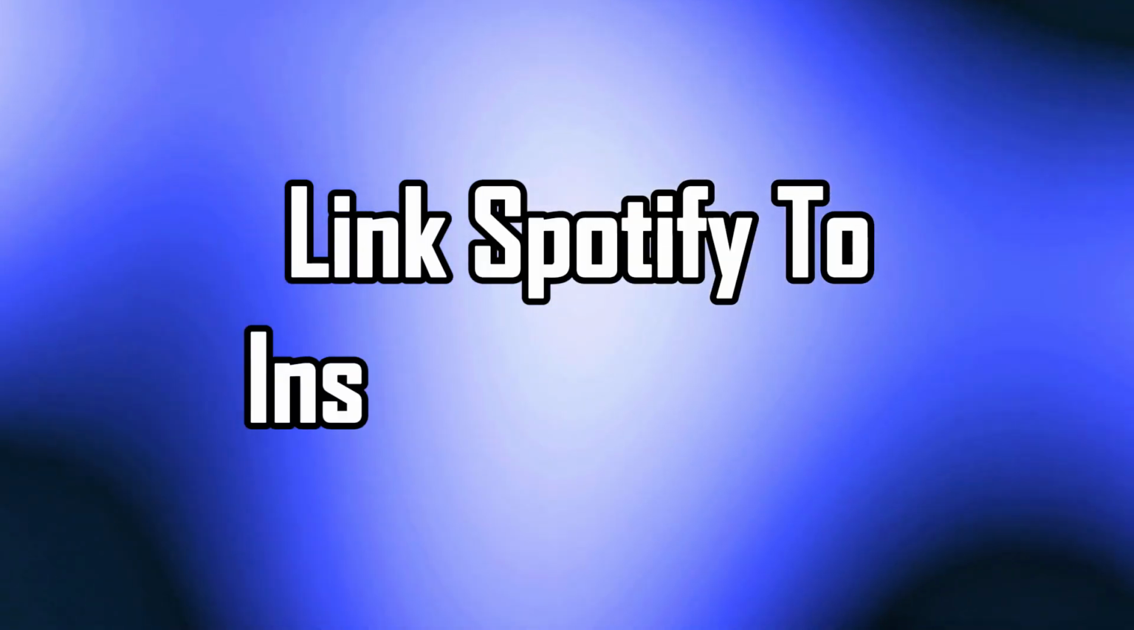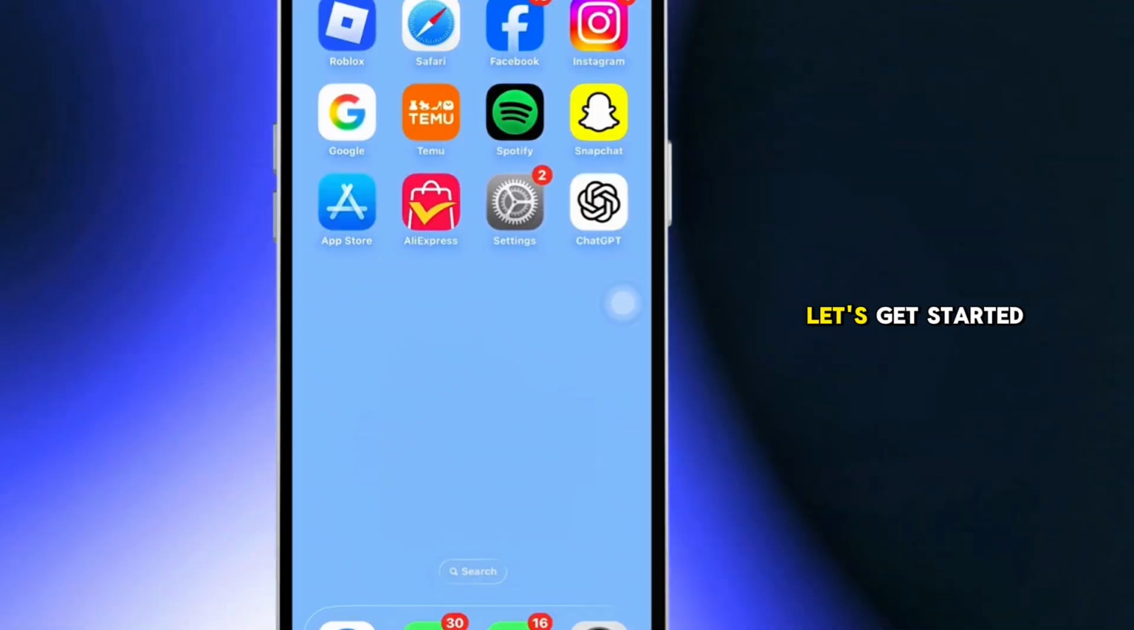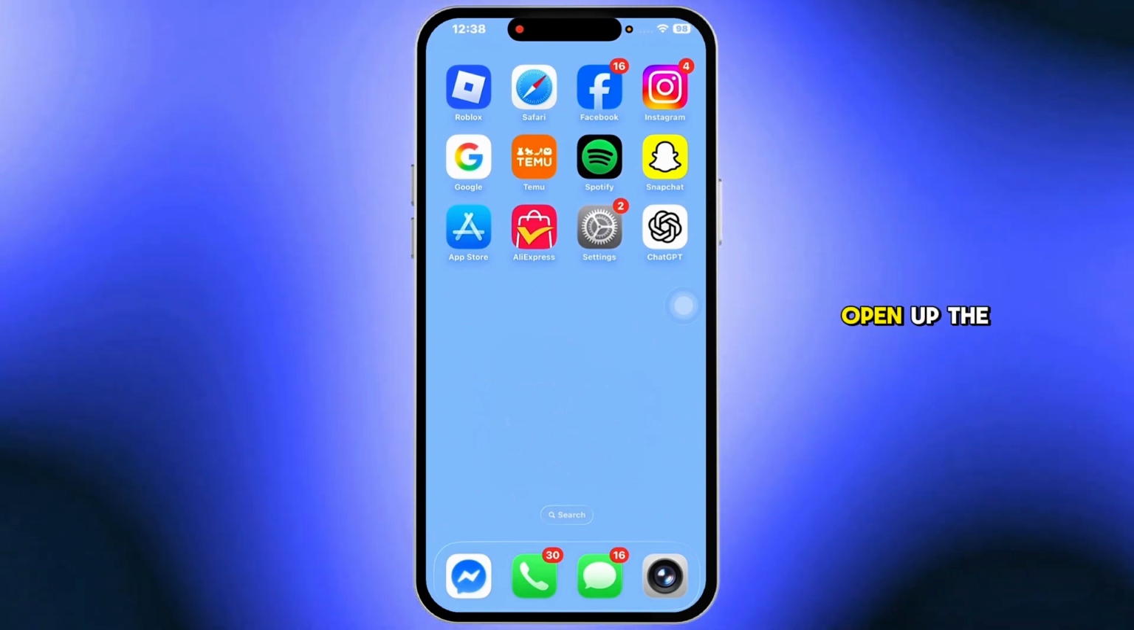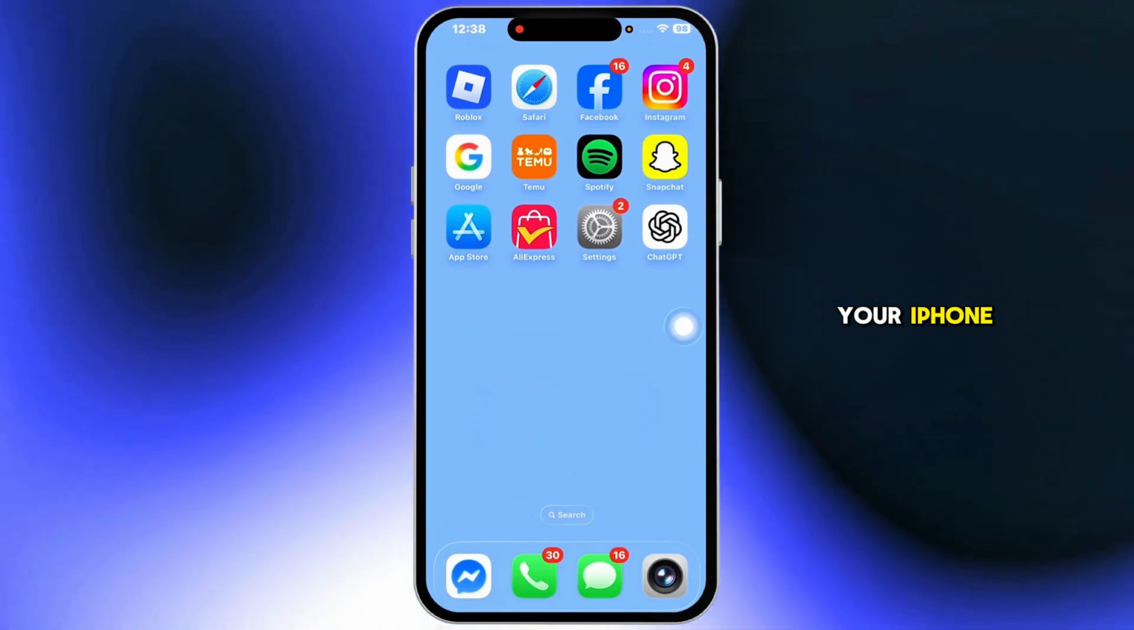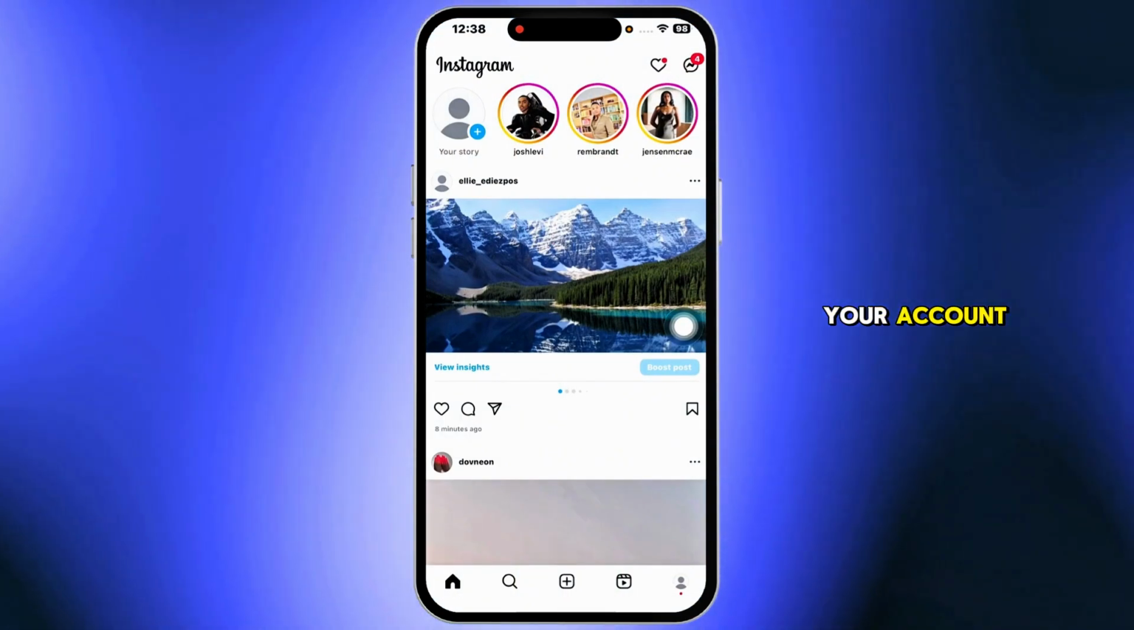How to link Spotify to Instagram Notes. Let's get started. First, open up the Instagram app on your iPhone and make sure you're logged into your account.